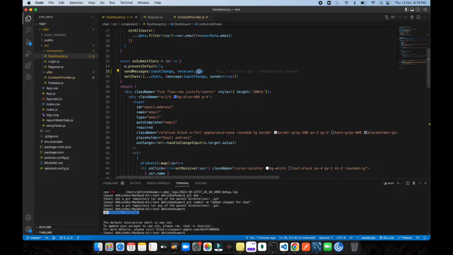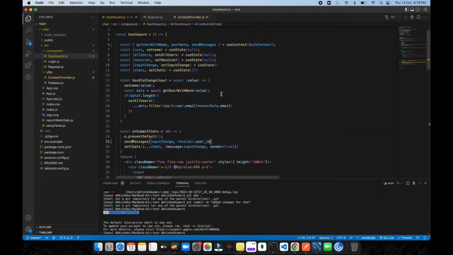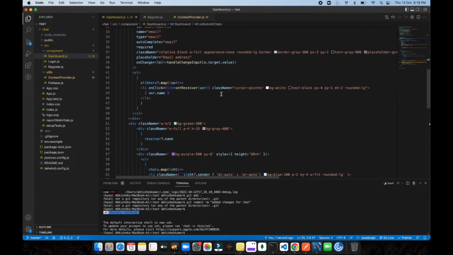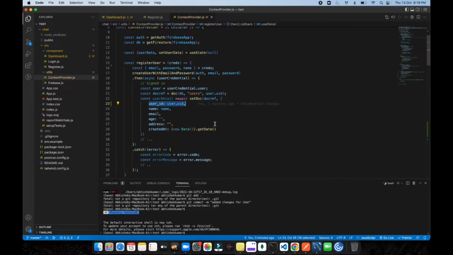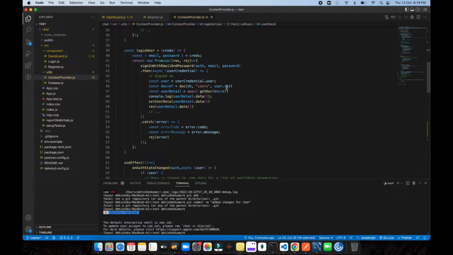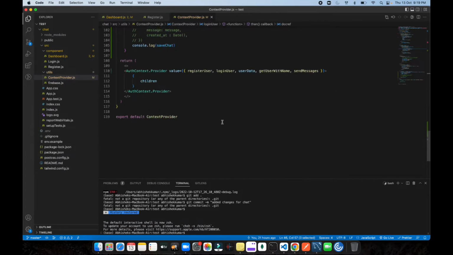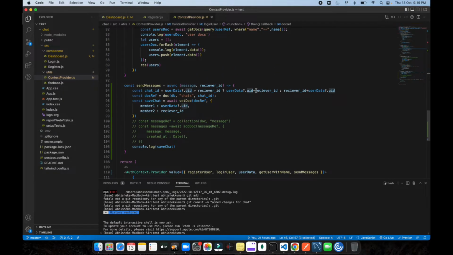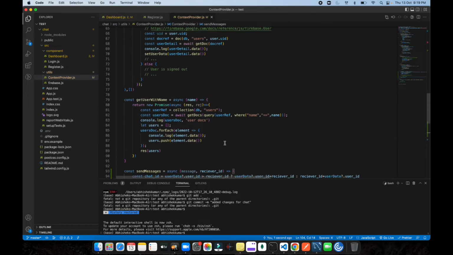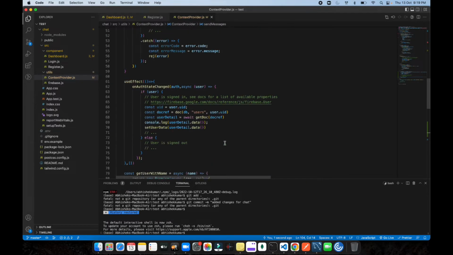Okay, so just make it user underscore ID, and let me check where else we are sending it. Just go into the context provider as well. Okay, user UID, apart from user, not over here. This is incorrect, so we have to find that function. So over here, user data dot uid. Apart from user data dot uid, just make it user underscore id.